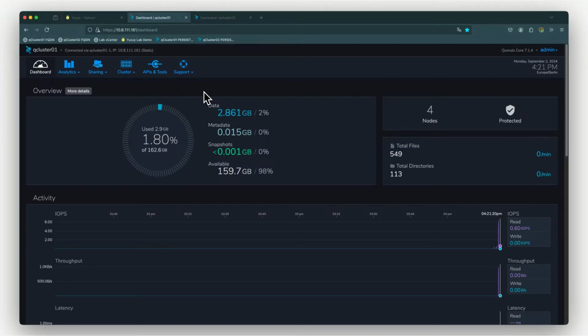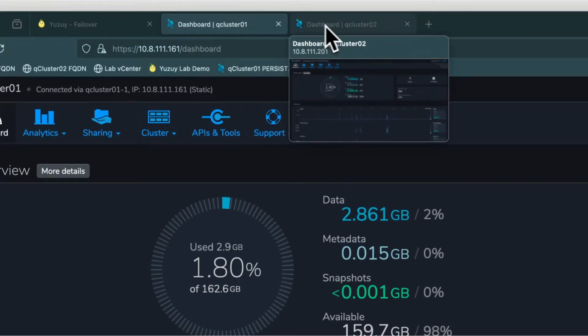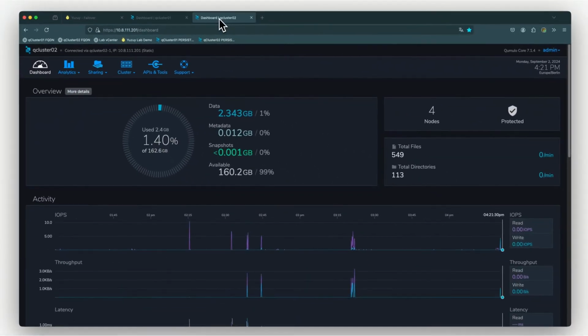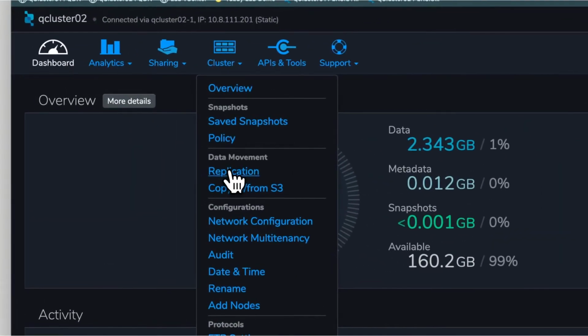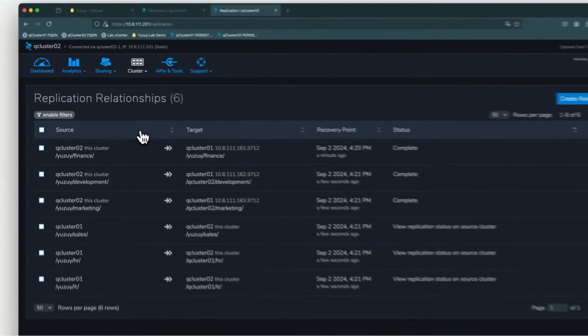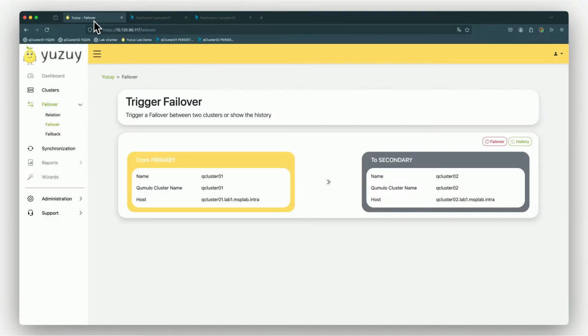We are connected with the user interface of two Cumulo clusters we work with. When you are a Cumulo admin already, this looks familiar. For high availability and disaster recovery purposes, these clusters replicate their data between each other continuously. When one cluster fails, the other can do the job. The third tab is Yuzui, from where we will orchestrate everything.